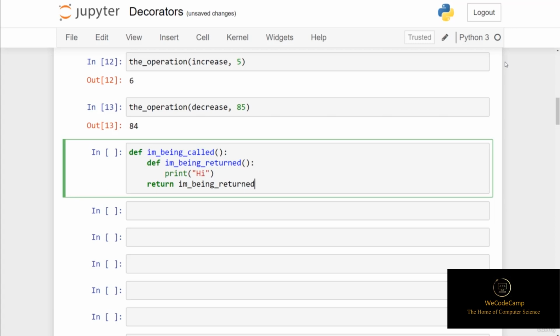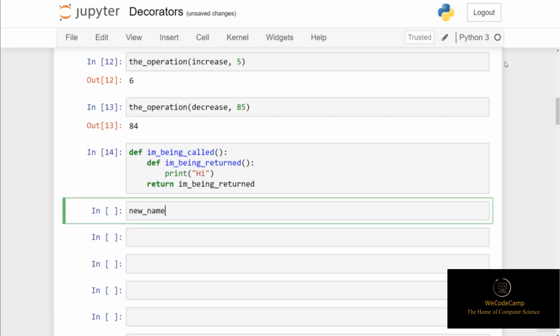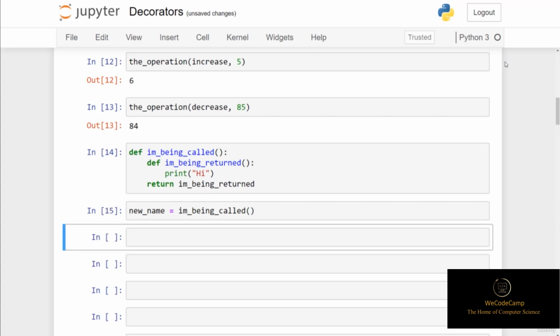If I create a new variable called new_name and then set this equal to I'm_being_called with a set of parentheses, what we are doing here is calling the I'm_being_called function, which we know returns the I'm_being_returned function. So what we are simply doing here is we're binding the name new_name to the function that's being returned called I'm_being_returned, which is returned because we've called the I'm_being_called function.